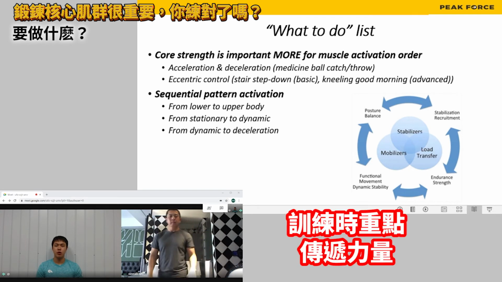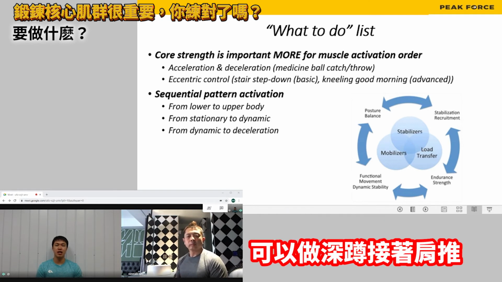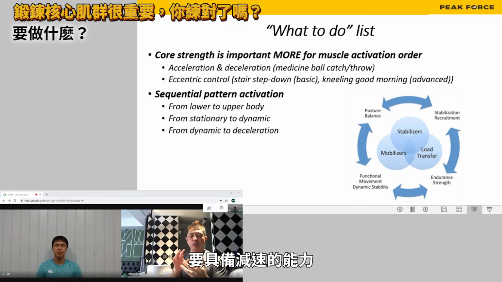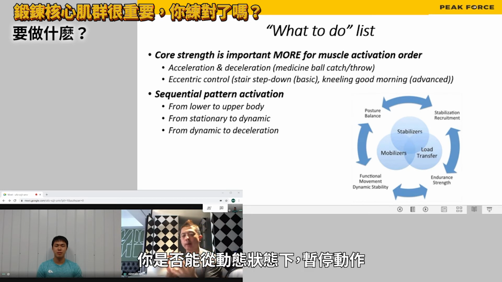And then another part that I really emphasize for core training is to be able to decelerate. Okay, can you actually stop the movement?